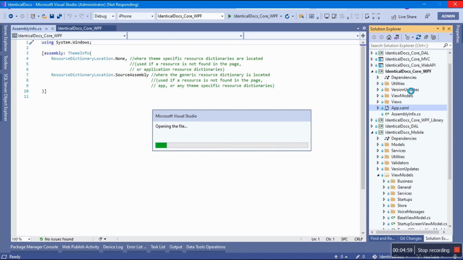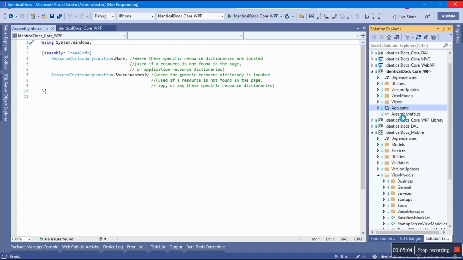In WPF they're called windows. So App.xaml, what initialized the window, like which window should be the first one. At least I know a couple of things. Well, I'm still trying to remember.